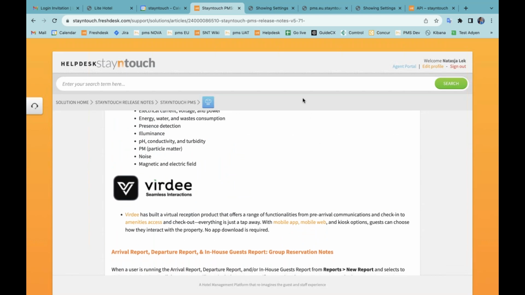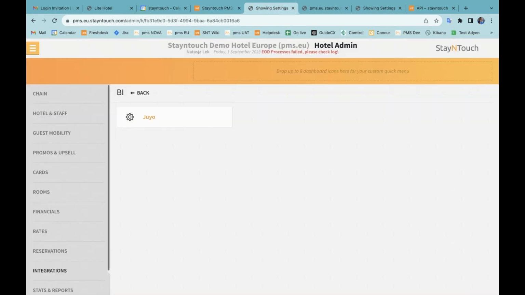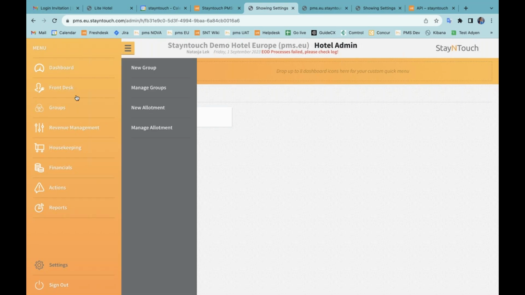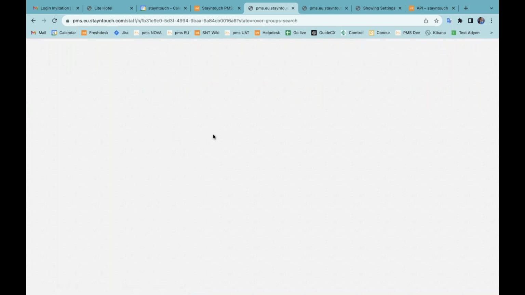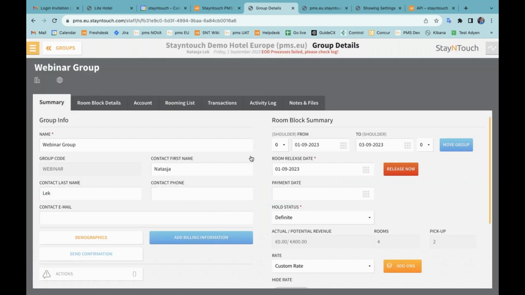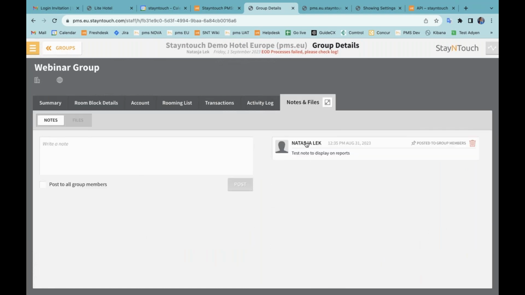Sensoria and Verdi. All right, going back into my demo environment. For the next topic, this is relating to the group. So when there is a group with notes, let me go into my group. And we're going to post a note in here. Perfect. We already have that one.